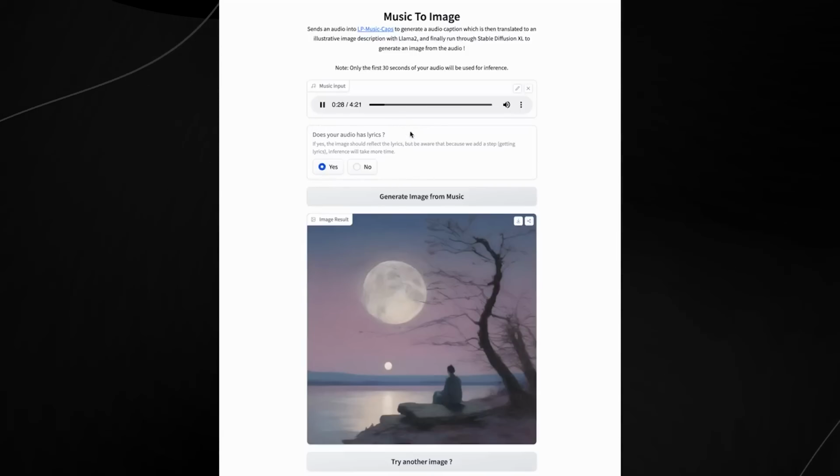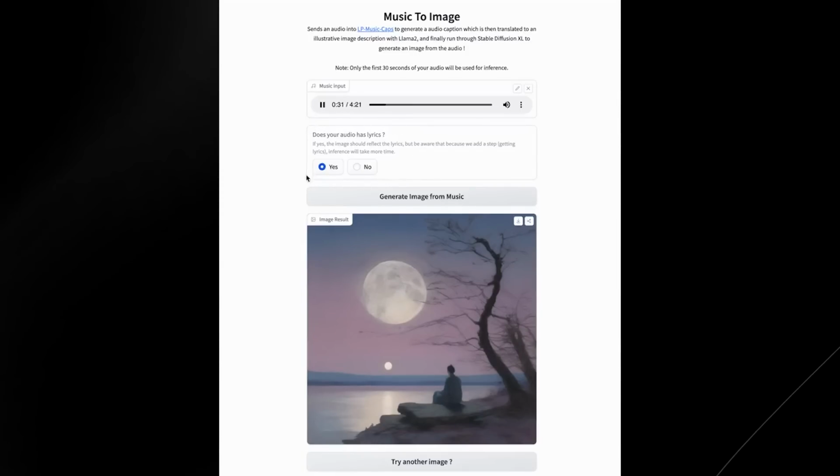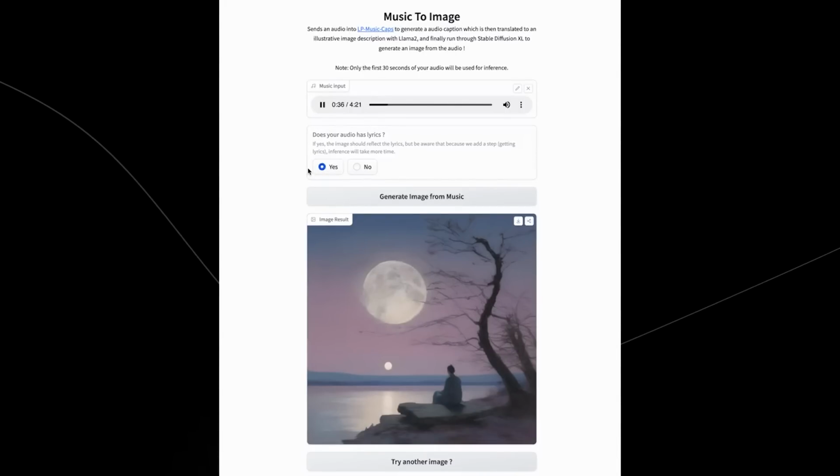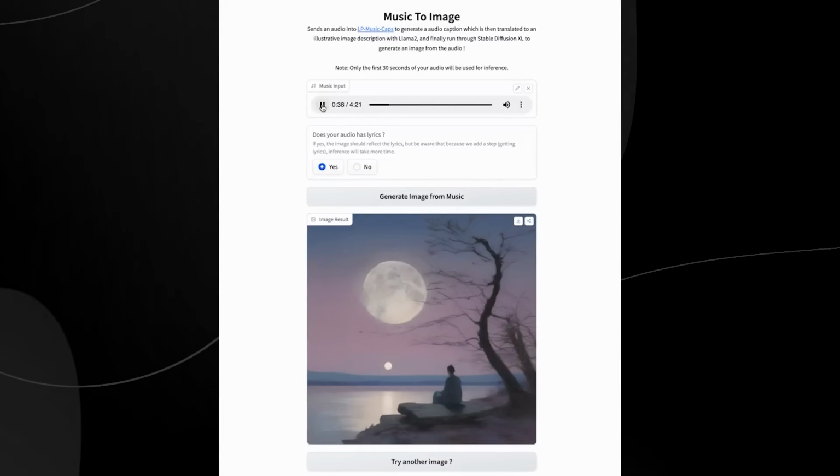And I guess sometimes when people do have music, they want to see what it looks like. You know, what does this sound like? What does this feel like? If it's aggressive, if it's having a certain theme. I don't know. It's definitely interesting.